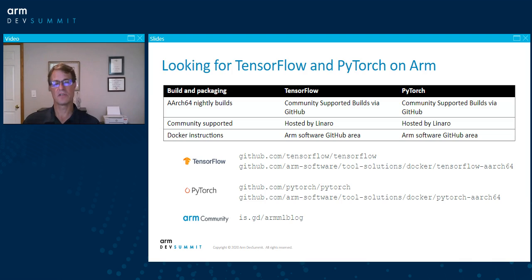So if you're looking for TensorFlow and PyTorch on ARM, here are some ways to help get you started. There are AArch64 nightly builds. These are community-supported builds on GitHub. If you go to the TensorFlow or the PyTorch area on GitHub, you can find links there to community-supported builds. We're also setting up community-supported builds hosted by Linaro. I don't have links for those yet, but they'll be coming in the very near future. So you can go to Linaro and get those community-supported builds.